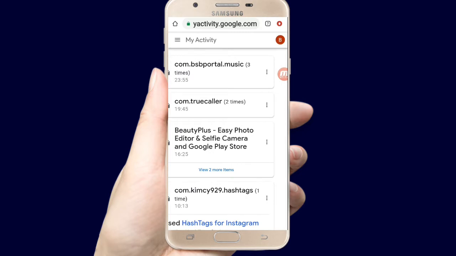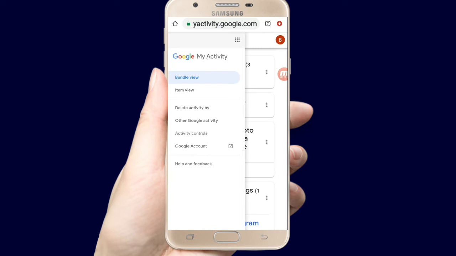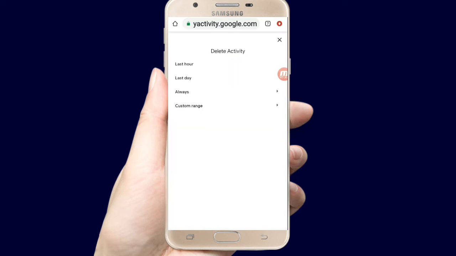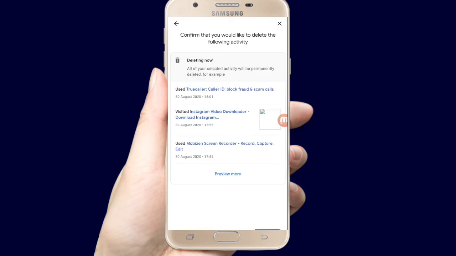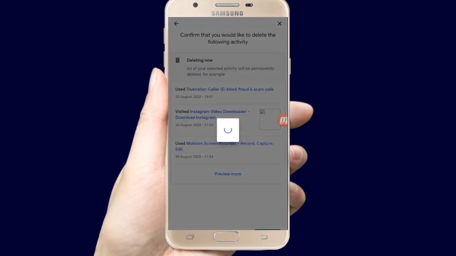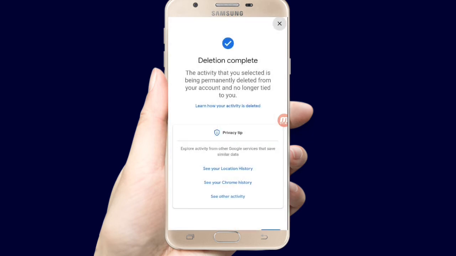After clicking on the link, you have to click on these horizontal lines. After that you will get the option "Delete activity by". Click on that. After that you have to customize what to delete. Click on next. After that all searches will be deleted. Everything you have searched will be deleted.